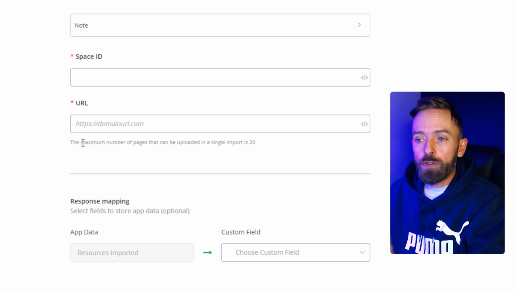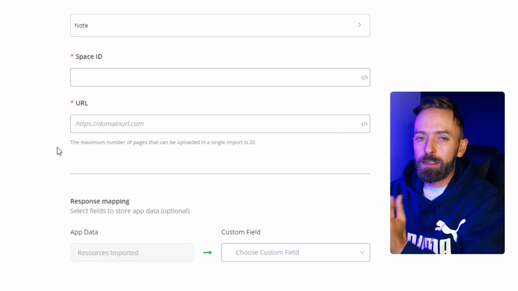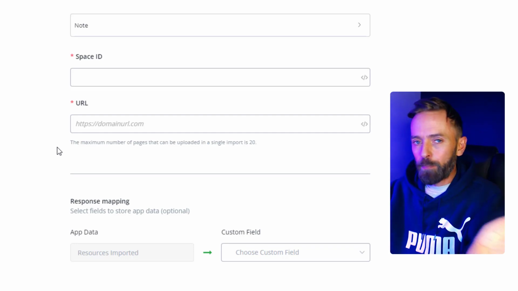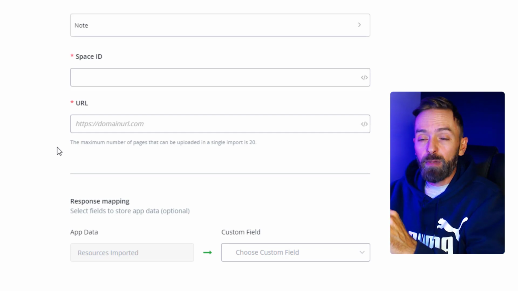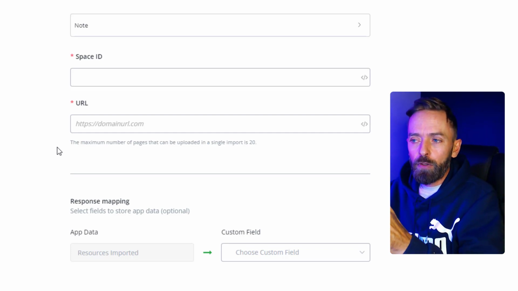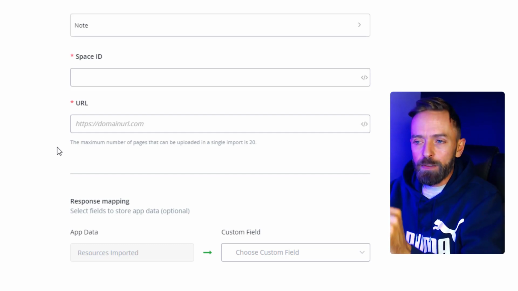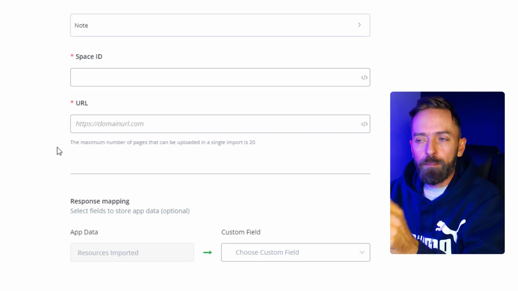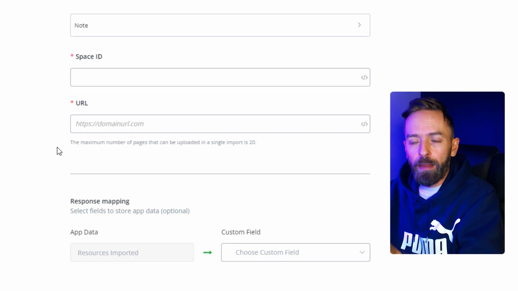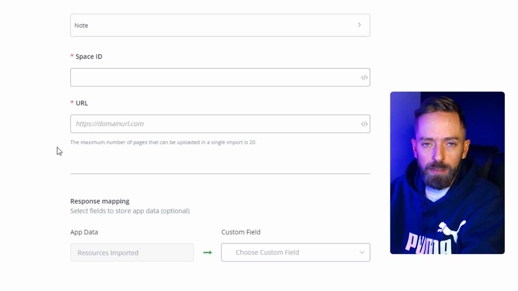Okay, so just to note though, underneath here it says the maximum number of pages that can be uploaded in a single import is 20 pages. Basically just meaning you can download pretty much most websites if they have less than 20 pages. But if you have a website that contains way more than 20 pages, I'd say just import the main bulk of it, highlight which ones you're missing, and then download per page, for maybe contacts, terms and conditions, that type of thing.